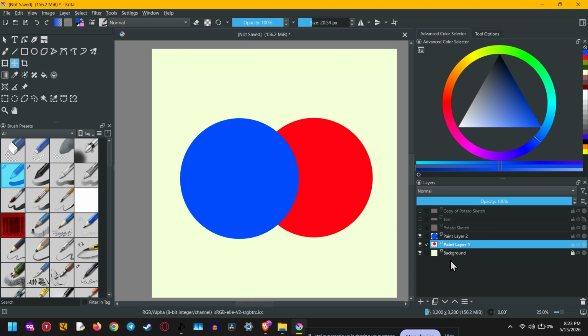Now click on the specific layer you want to change. When you select it, you'll see it highlighted in the Layers docker, which means Krita is now ready to edit that layer. This step is really important because if you don't select the correct layer first, you might end up changing something else by mistake.